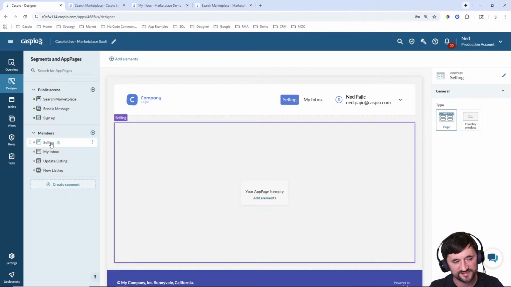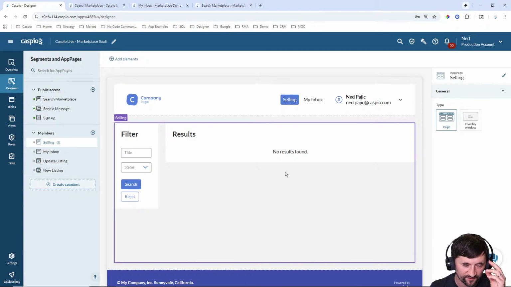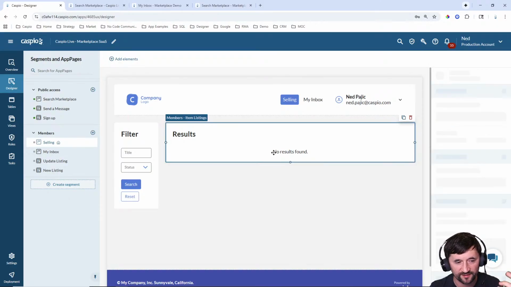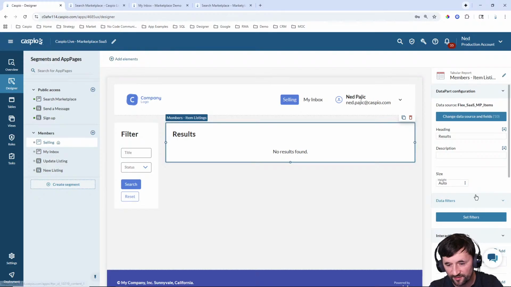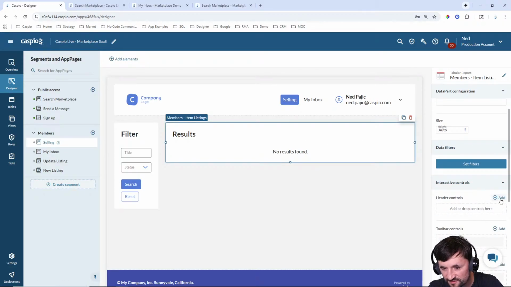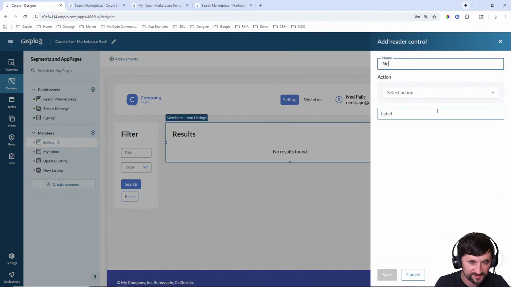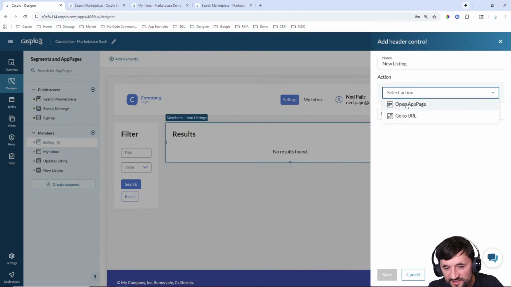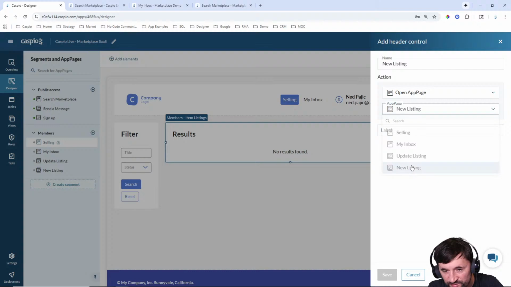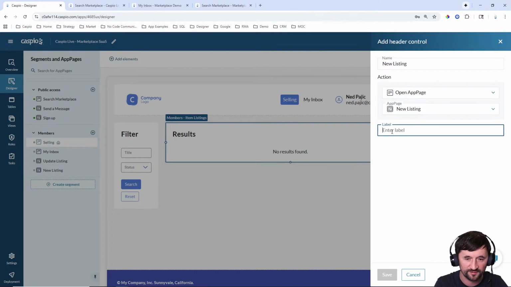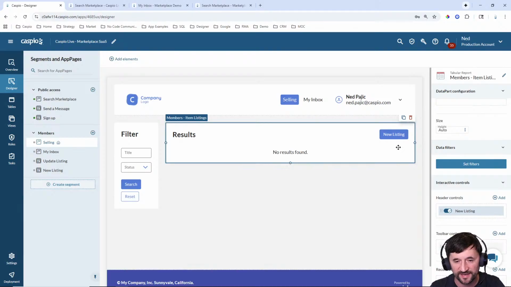So you go back to selling, and in terms of UX and UI, I like to create a button up here under header controls. Click add. Let's call this new listing. And then the action is going to be open an app page, which is new listing overlay window. And then the label of my button will simply say, new listing. Click save. And now you will see that button.